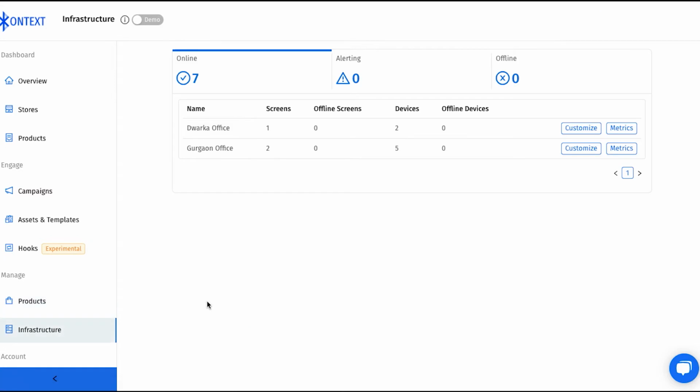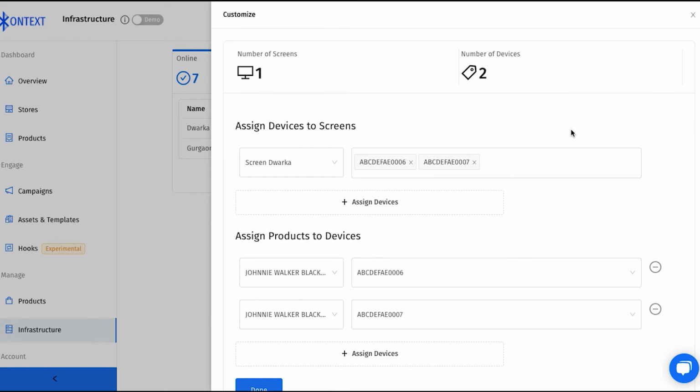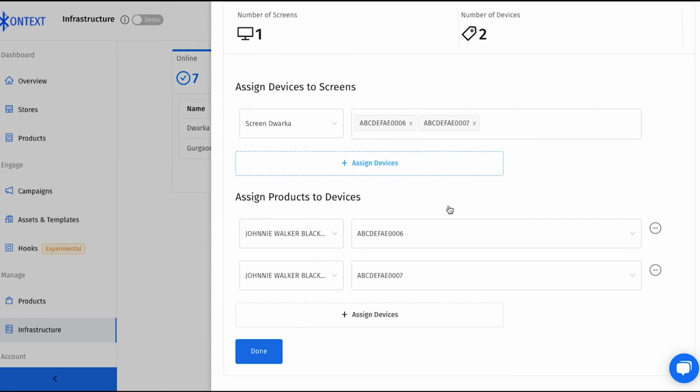Last is the infrastructure, wherein they can monitor the infrastructure and manage it. So once a brand places an order, we create a store for them, which gets displayed over there. So for instance, right now there is a Dwarka office store. We can simply customize it. So say if a brand wants more screens to be added into the store, we can simply add them from here. If they want more tags in a particular store, they can simply place an order through this chat widget. It goes to our service team. They add the tags to the store and they get shipped.